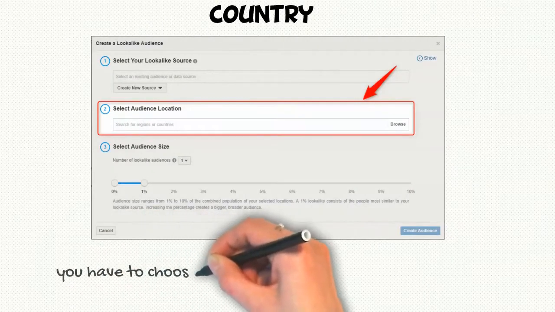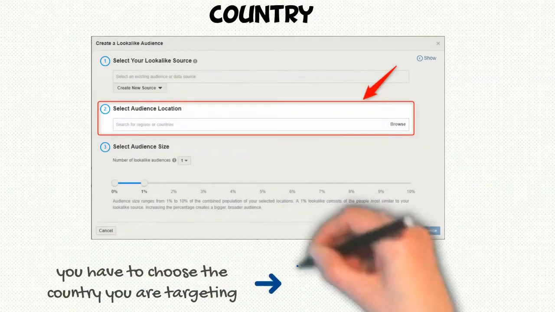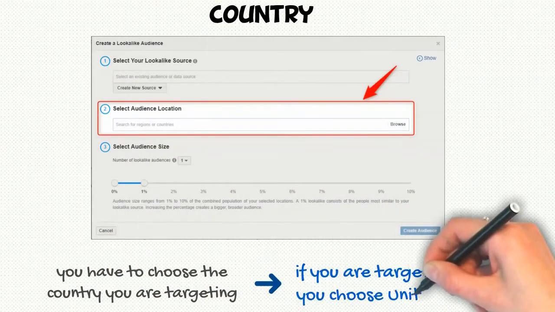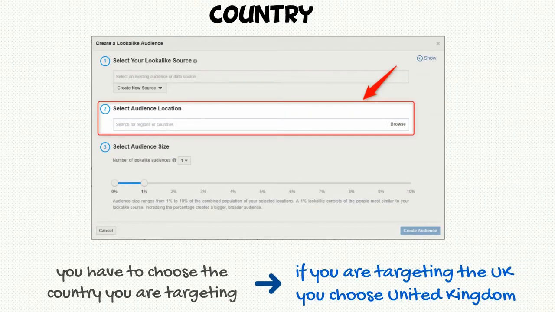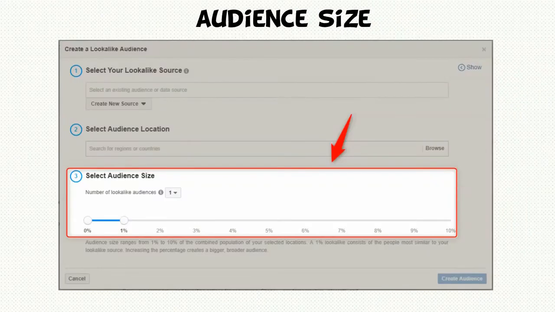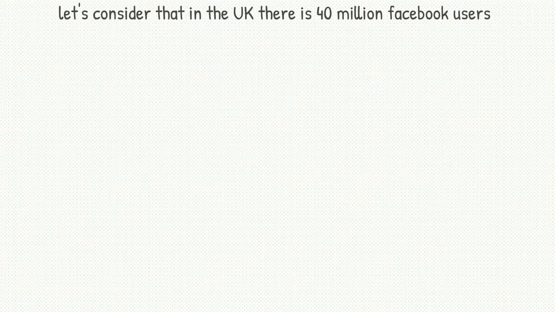So for the country, it's easy. You have to choose the country you are targeting. So if you are targeting the UK, you choose United Kingdom, for example. Now let's talk about the audience size. Let's consider that in the UK there is 40 million.